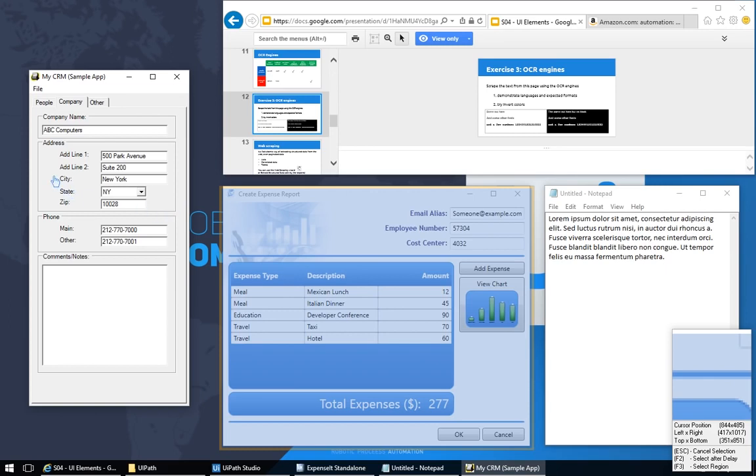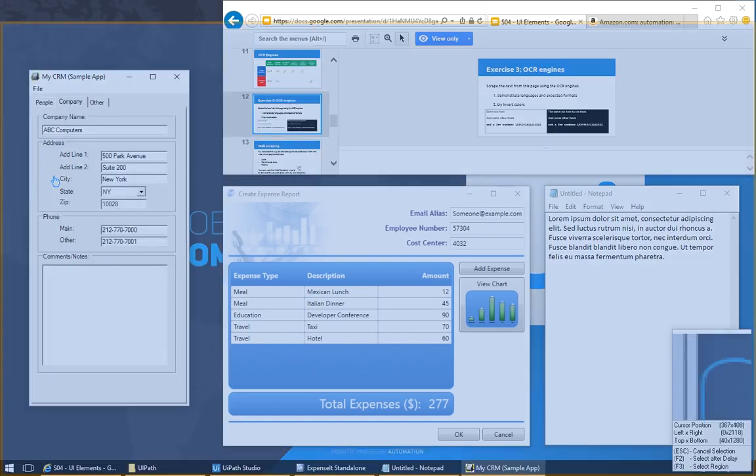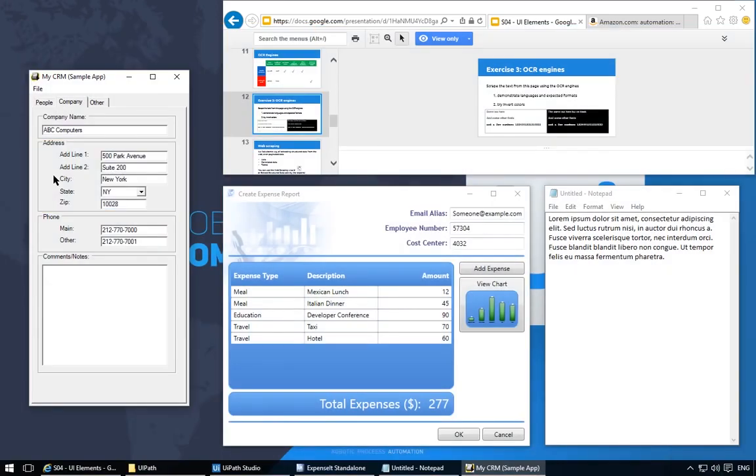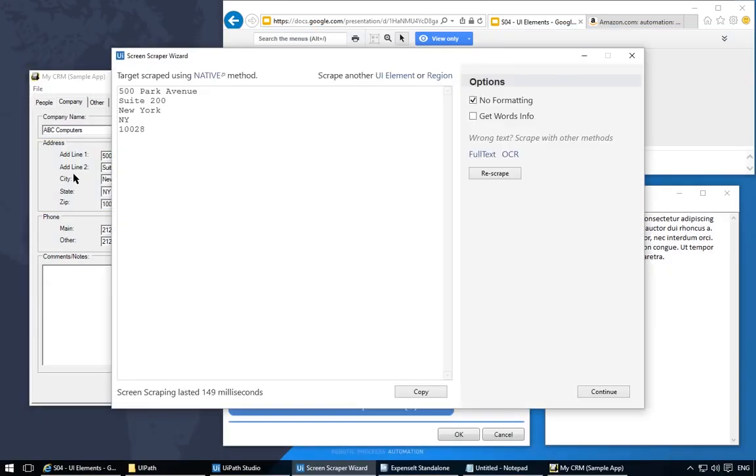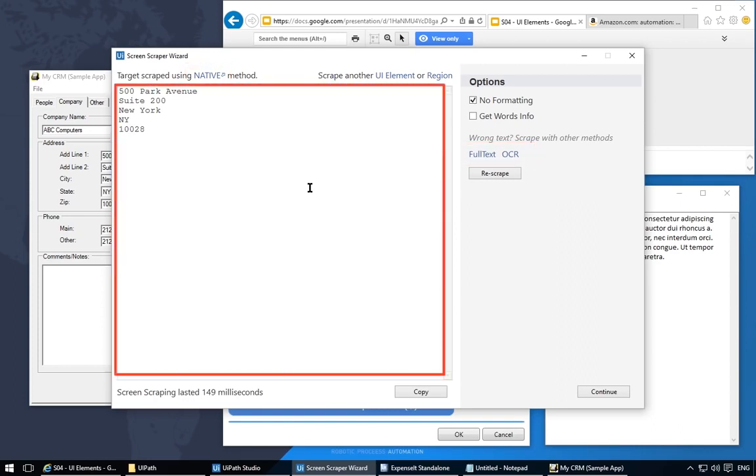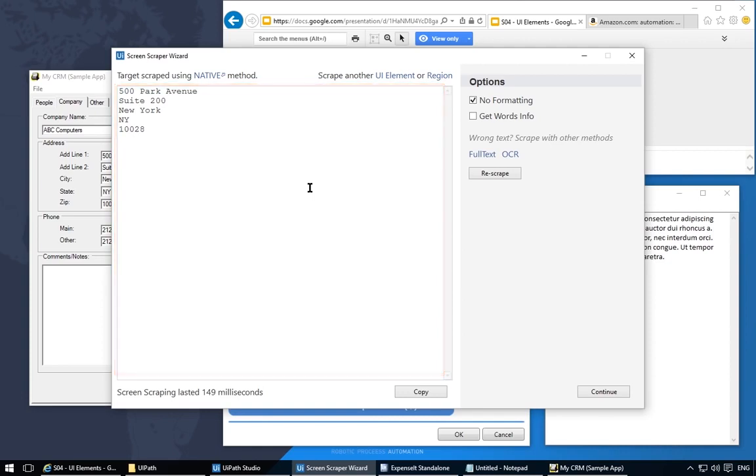Let's say you need to scrape this whole address section in My CRM application. Click on an area that highlights the section you need. The screen scraping wizard appears, giving you choices for the scraping method and other configuration options. These are the alternative scraping methods, and here is the method that was chosen by UiPath as the best one for the indicated element. This is the preview area, and it shows you the scraped information in its raw form. We can see that out of that whole section, only the editable fields were scraped.